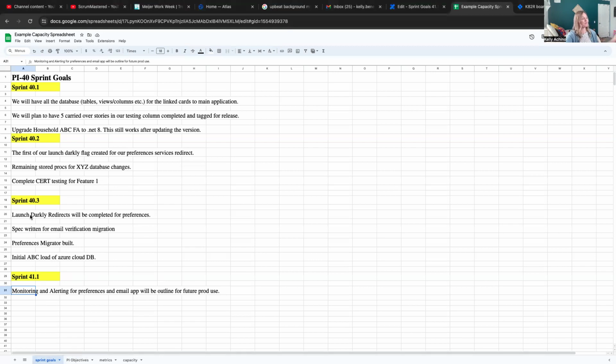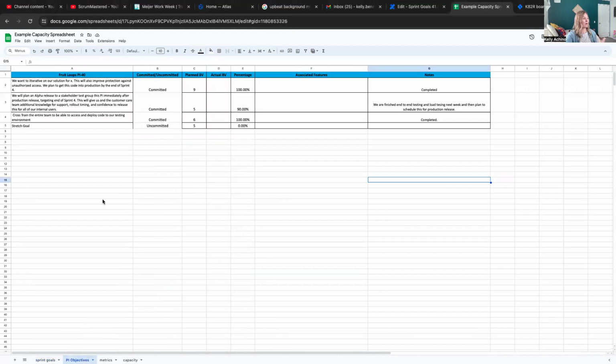So after I review those previous sprint goals with the team, I might open up our PI objectives and also share this with the team. I'm going to share with them, here's my team name. This is the whole PI number that we're in. These were the team goals they wrote. This tells us if they were committed to achieving those at the end of the PI or not. This was the business value that was placed on those commitments.